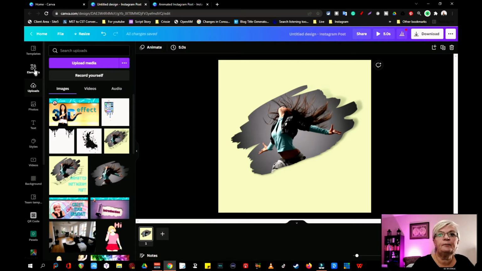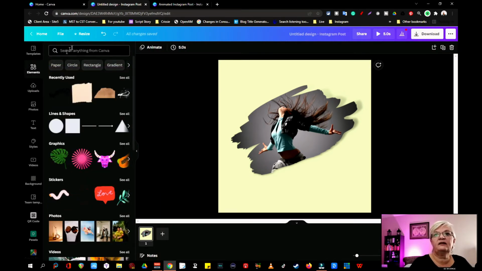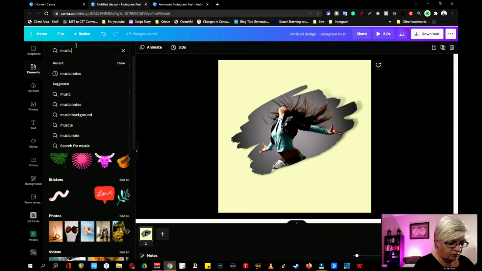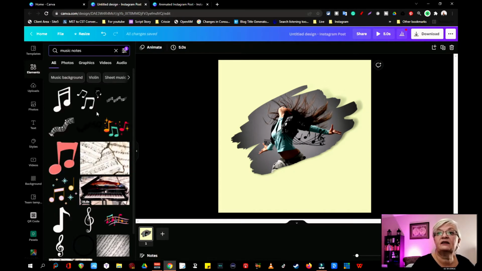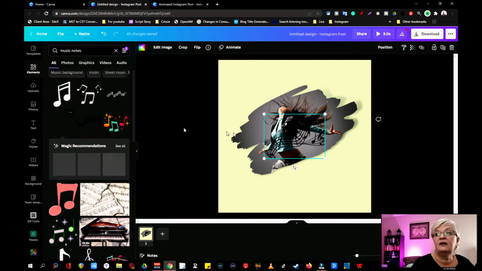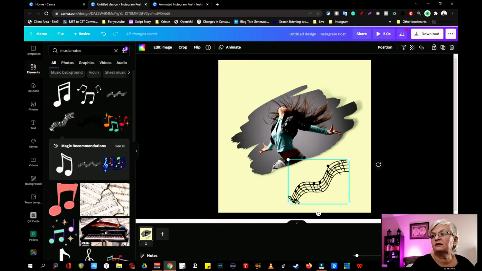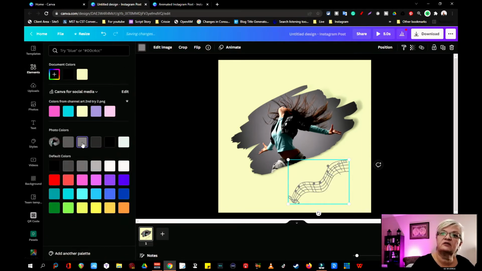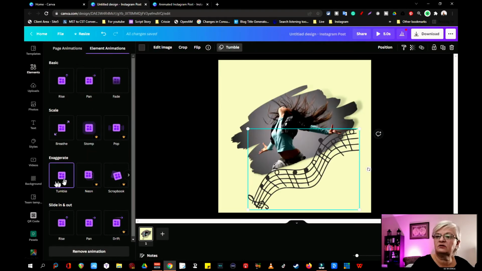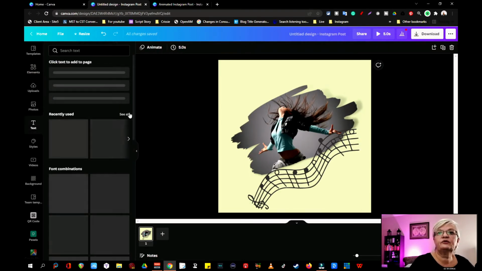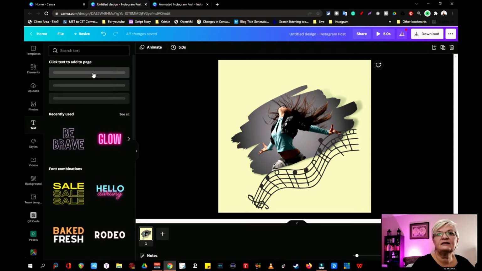Okay, my next step is to add an element, and I just wrote music notes. If you're working in the free version, you can put free here as one of your filters, and it will only show free versions. Maybe that looks good. I think the color is a little dark on it, so let's see if we can change it to lighter gray instead. And now I want to add an animation of this one as well. Tumble in like that.